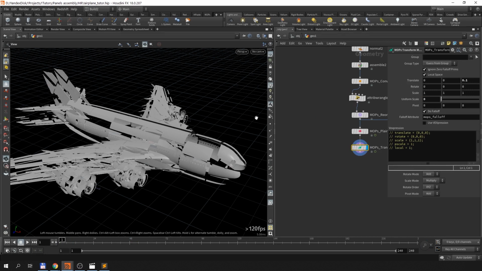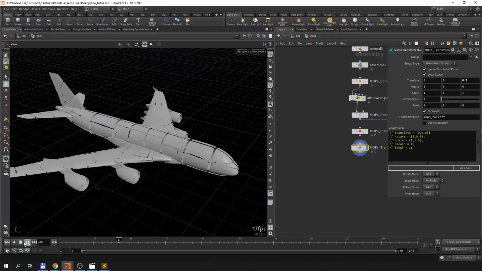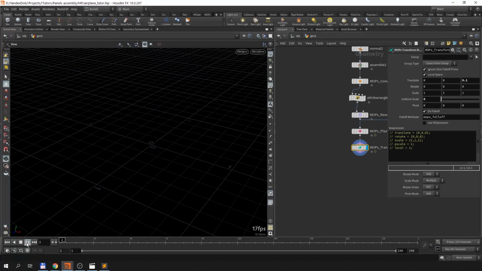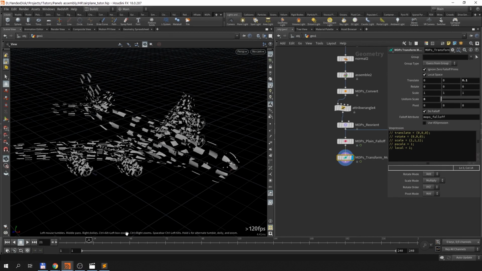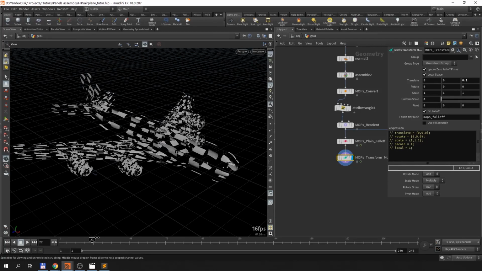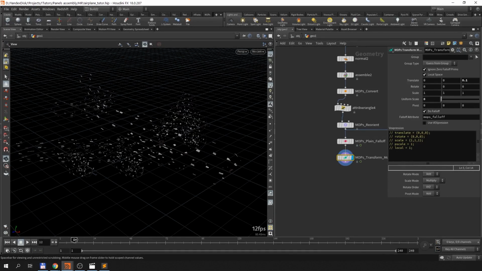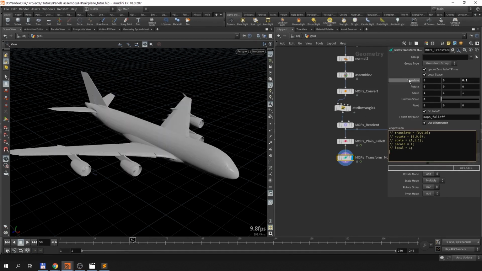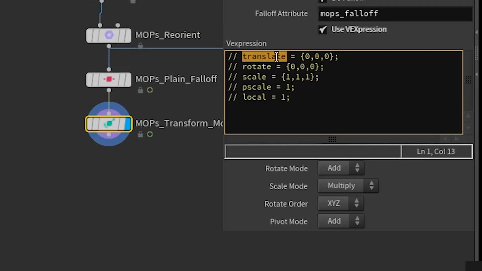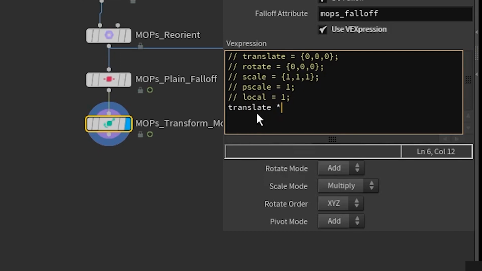First, let's zero out the scale, so every single piece will scale from 0. The animation looks a bit boring now, because every single piece is flying out as others do. We can add some variation by using some simple VEXpression. As you can see, the translate parameter is responsible for moving the pieces in the space. What we can do is take some random value and multiply the translate parameter by this value.